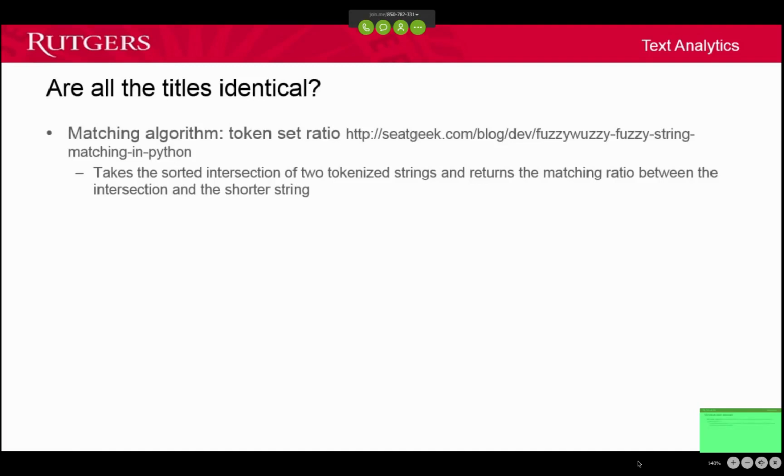So are all the titles identical? What I do is I take all the risk titles and put them in separate plain text documents, like Notepad. Each document is about 5 to 20 words long. And what I do is I compare.